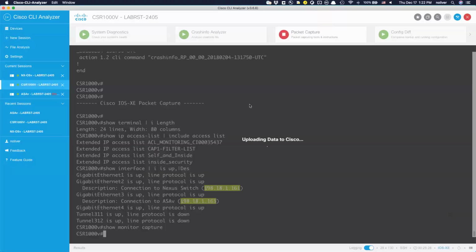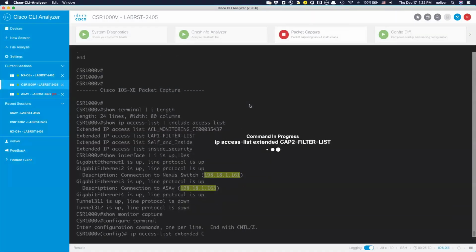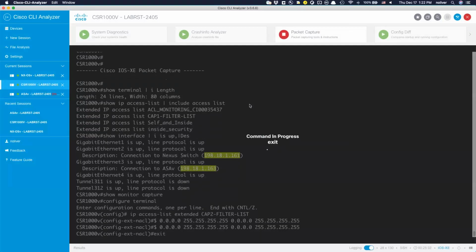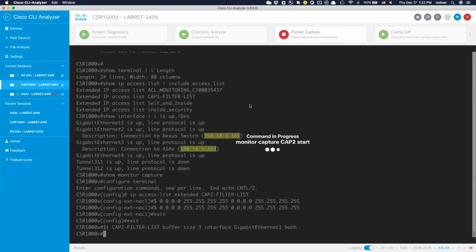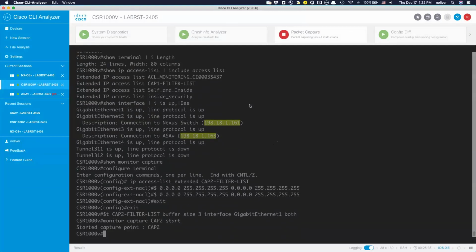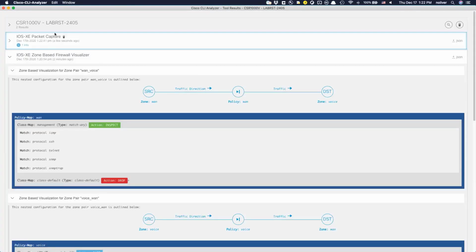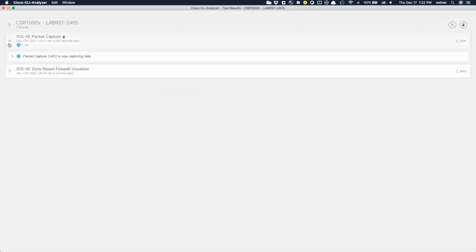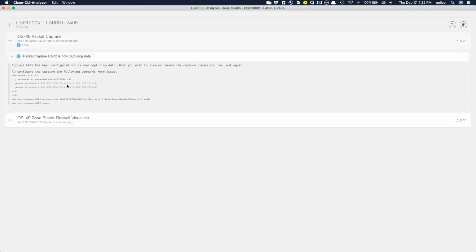The neat thing about this is if you configure it for a specific host, maybe you find one host that you want to capture, and you decide you want to change that capture, we give you in the results window the specific commands that were executed to configure that capture, and you can go in and modify those commands if you'd like. You could create another line in that access list, for example.